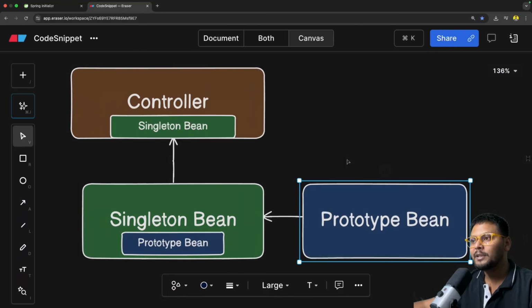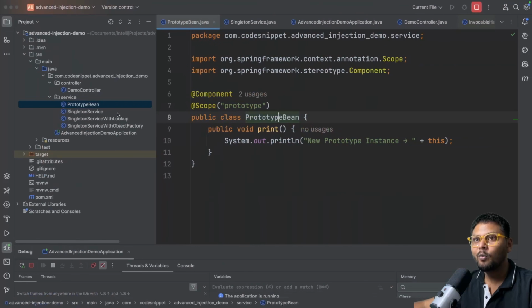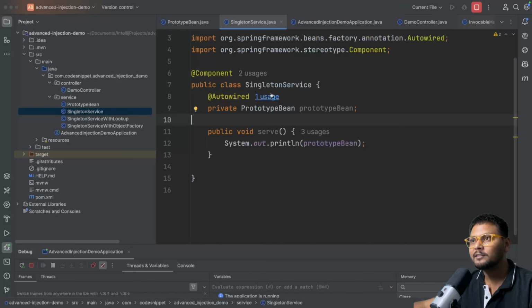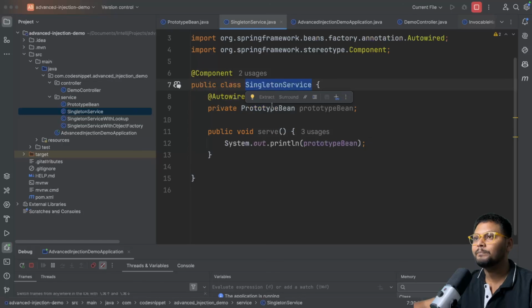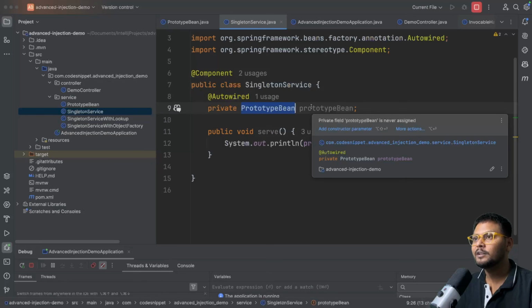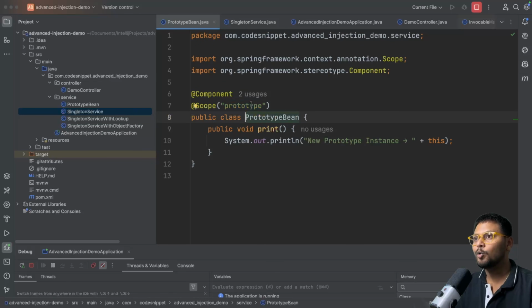So we have this prototype bean, and this prototype bean will now be injected inside this singleton service. So now this is a singleton service because by default the bean is singleton inside Spring Boot. And I'm injecting this prototype bean over here, which is basically a prototype scope bean, right?